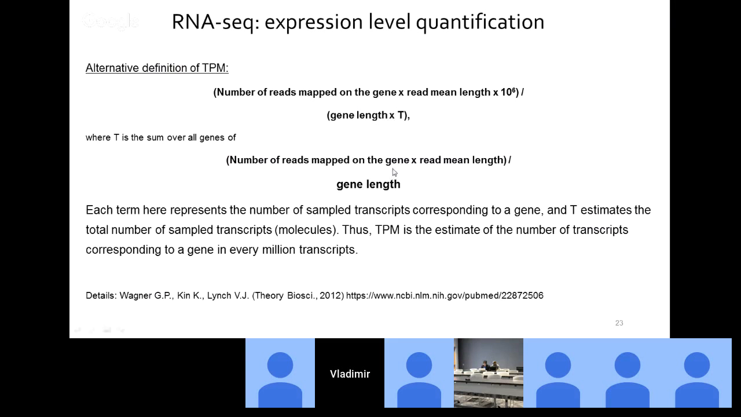If we divide this expression by the sum of all these expressions over all genes and multiply, for example, by 1 million, we'll have the approximate number of transcripts associated with this gene in every million transcripts we have in our sample. So that is why transcripts per million is a unit that has a natural interpretation, unlike, for example, the fragments per kilobase per million mapped reads unit.